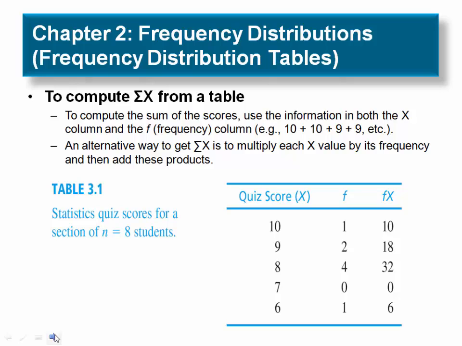The other way to compute sum of X is to multiply each X value by how many times it was chosen or earned, as is shown in the table on the slide, creating a third column. Once you've multiplied each X value by its frequency and created that column, you sum that up. Thus 10, 18, 32, and 6 add up to 66. The most important thing to remember is that you cannot just add up the values in the X column without factoring in how many times that score occurred.